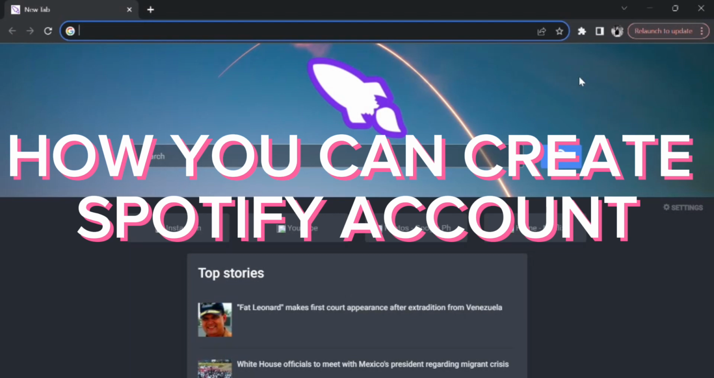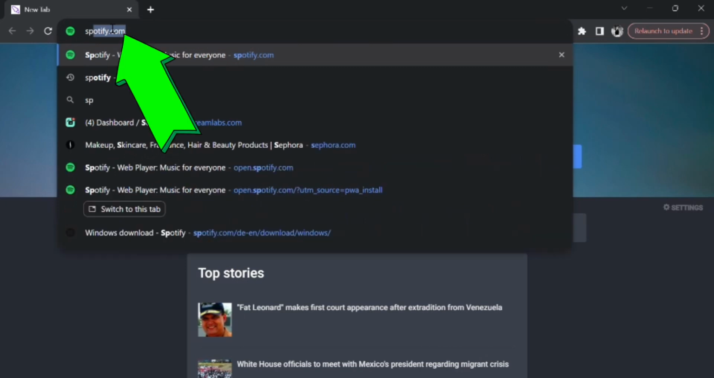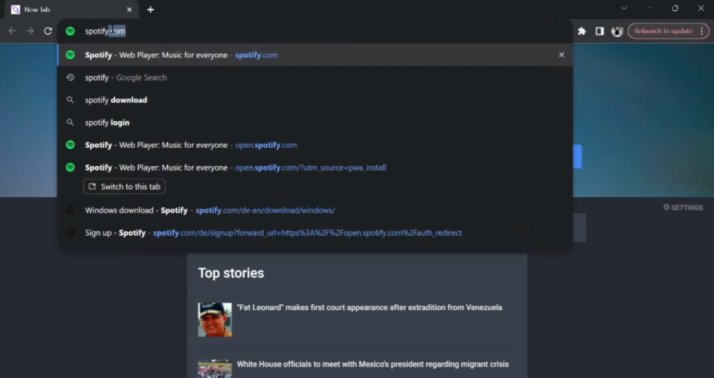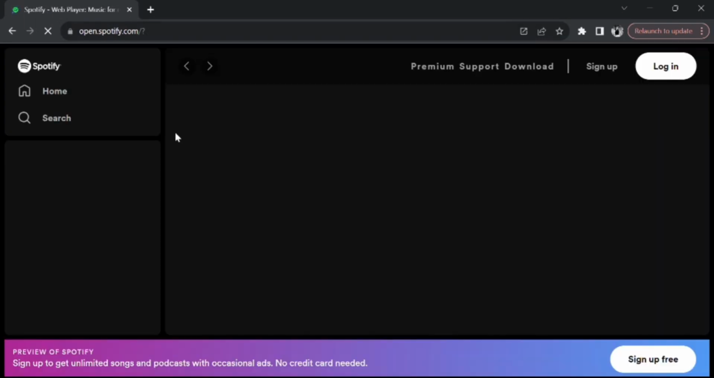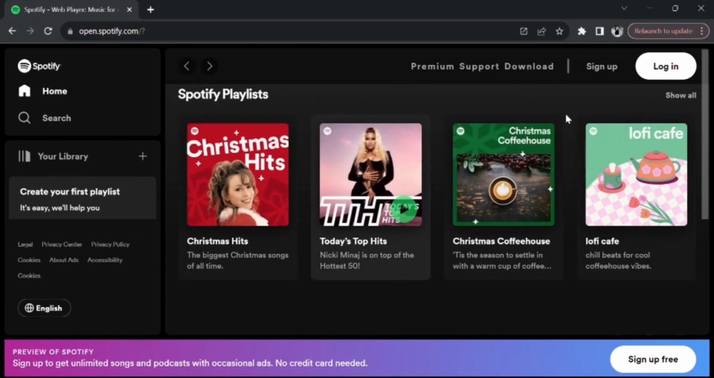So to get started, you can create a Spotify account from the official website of Spotify, or you can also create a Spotify account from the application of Spotify. So here I'm using the Spotify website in order to create an account. So what I'm doing is visiting the official website of Spotify by just typing spotify.com and hitting enter. Once you have done it, you will appear with this type of screen interface. This is the official website of Spotify.